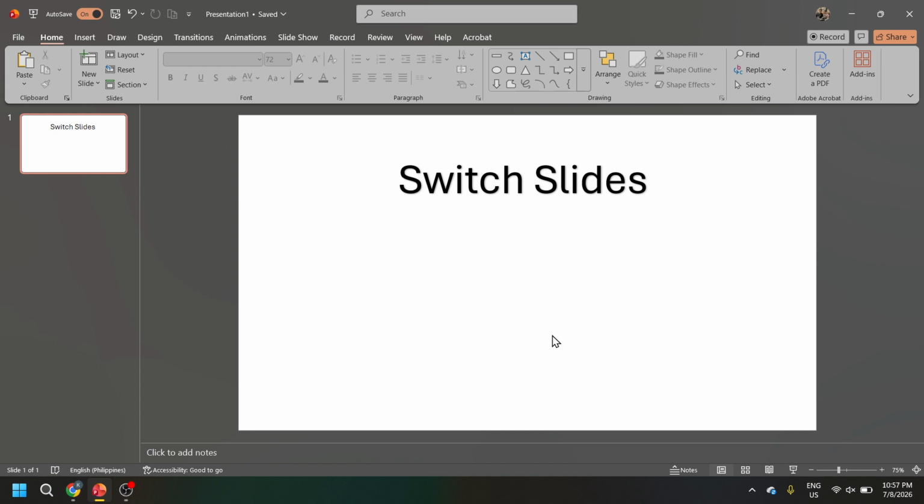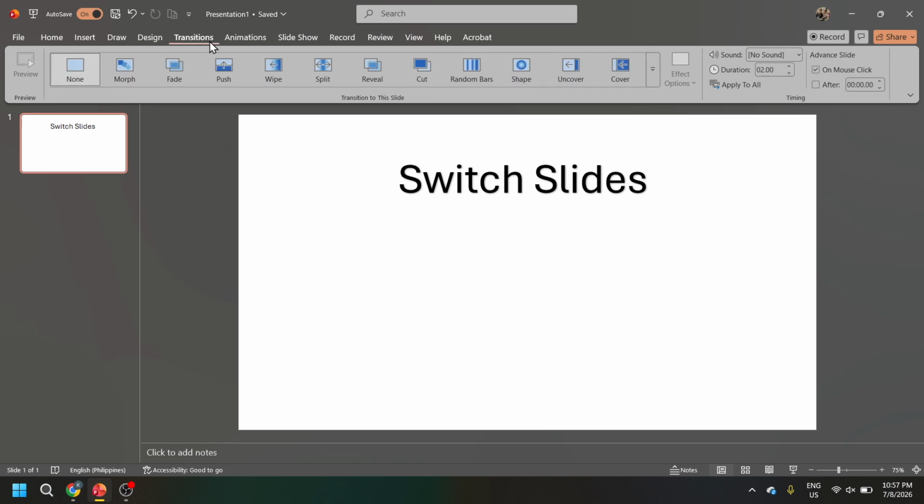To begin, open your PowerPoint presentation and look at the top ribbon menu. Click on the Transitions tab. This is where PowerPoint gives you control over how slides move from one to the next, including the timing for automatic advancement. Once you're in the Transitions tab, go to the section called Advance Slide.